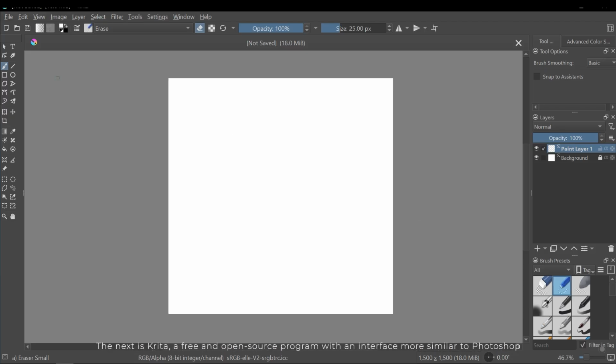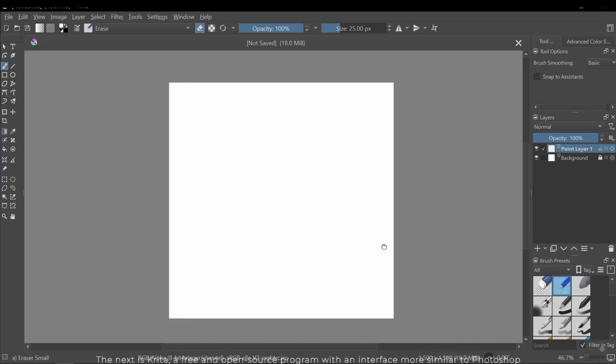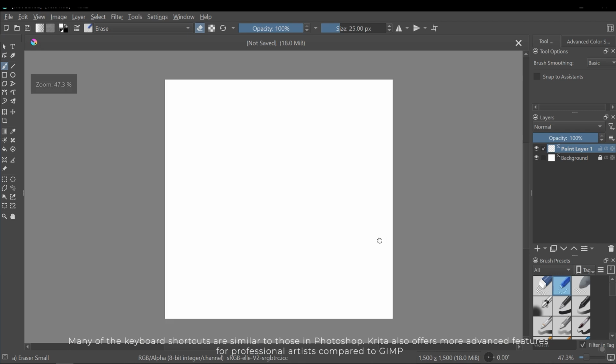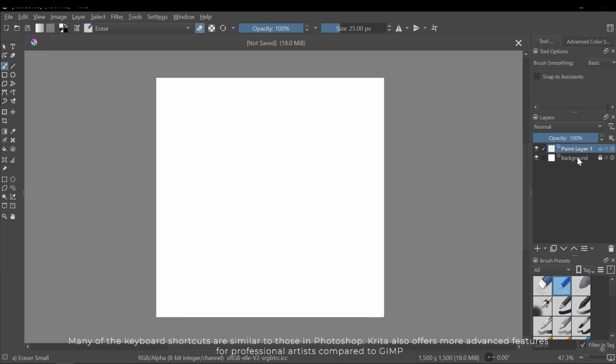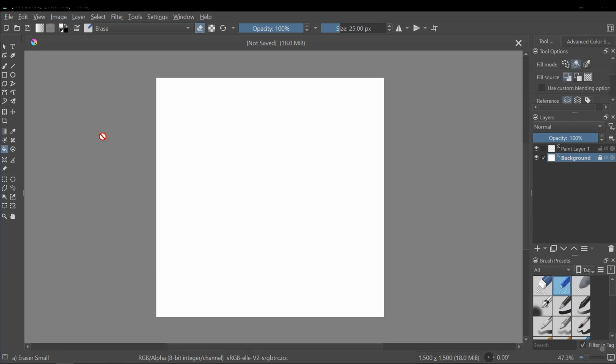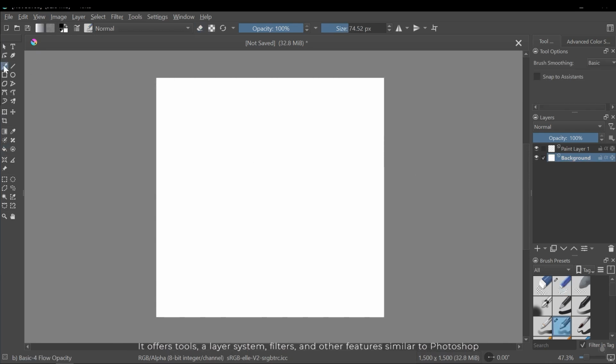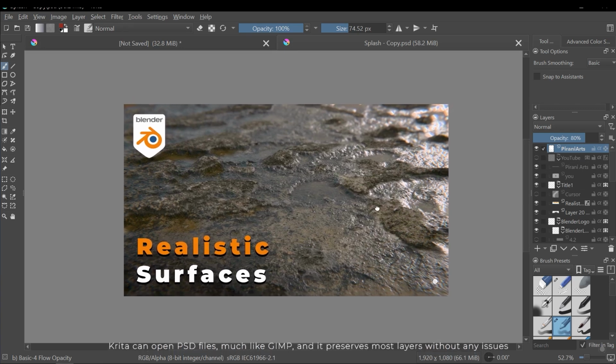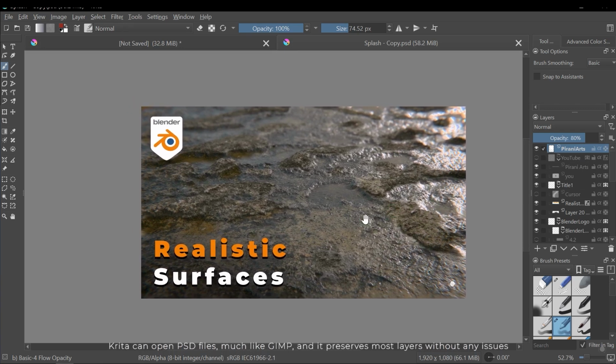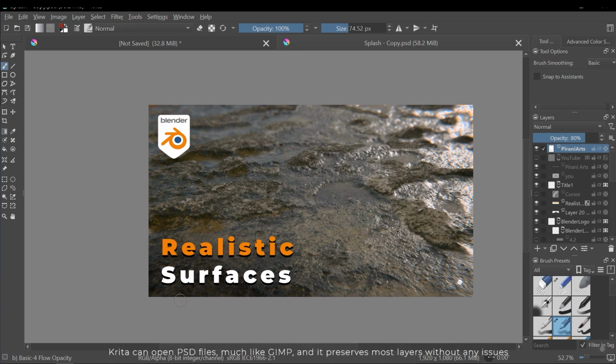The next is Krita, a free and open source program with an interface more similar to Photoshop. Many of the keyboard shortcuts are similar to those in Photoshop. Krita also offers more advanced features for professional artists compared to GIMP. Krita is lighter than GIMP, with a file size of just 500 megabytes, making it quick to run. It offers tools and layer system, filters, and other features similar to Photoshop. Krita can open PSD files, much like GIMP, and it preserves most layers without any issues.